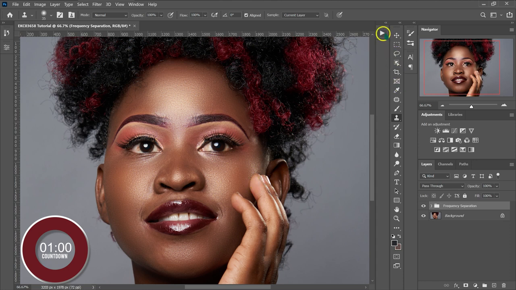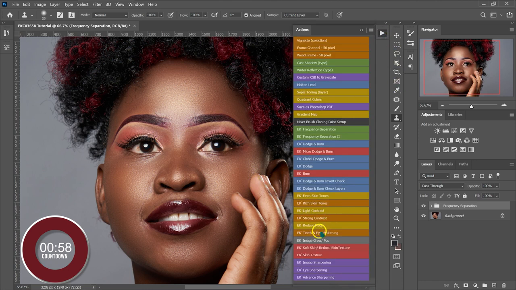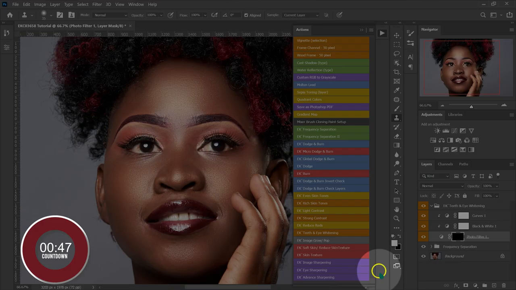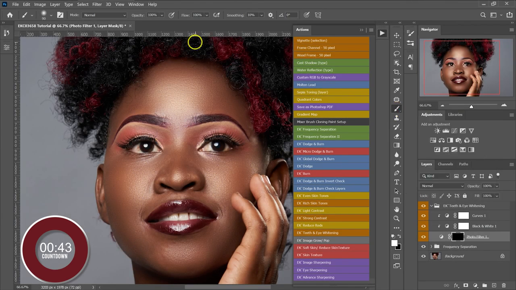So I'm going to go to my actions, and then I'm going to select the teeth and eye whitening. I'm going to select this, and then I'm going to go to this teeth and eye whitening folder. I'm going to open it, and then I'm going to select the photo filter adjustment here. I'm going to select the brush, and then my opacity is at 100%, flow is at 100%. Since the layer mask here is black, I'll set the foreground color to white, so that when I paint white on a black layer mask, it's going to show us the effect.